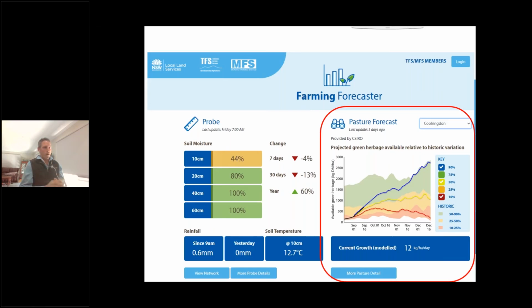The other thing to note, just while we're on this screen here, is that the probe data, which is on the left, and the pasture forecast data are completely independent of each other. The probe data is data coming directly out of the paddock and field measurements, whereas the pasture forecast is simulated data produced by GrassGro.